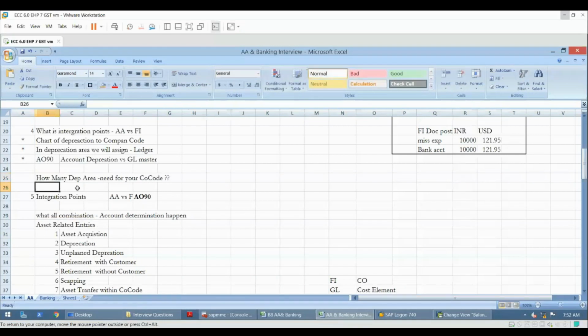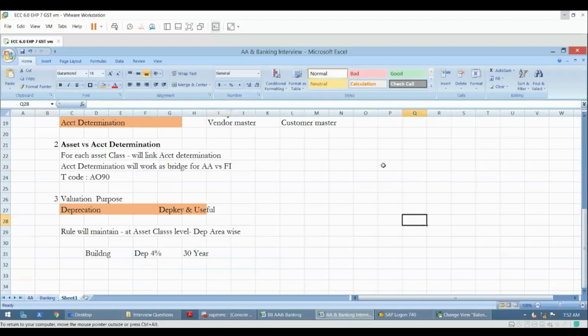Generally, how many depreciation areas are required for the company code depends on a few parameters. One is how many accounting principles we are following, meaning how many leading and non-leading ledgers we follow. The leading ledger represents one accounting principle, and each non-leading ledger represents a different accounting principle. The second is currency: how many currencies we follow. These two are the major factors that help determine the depreciation areas.